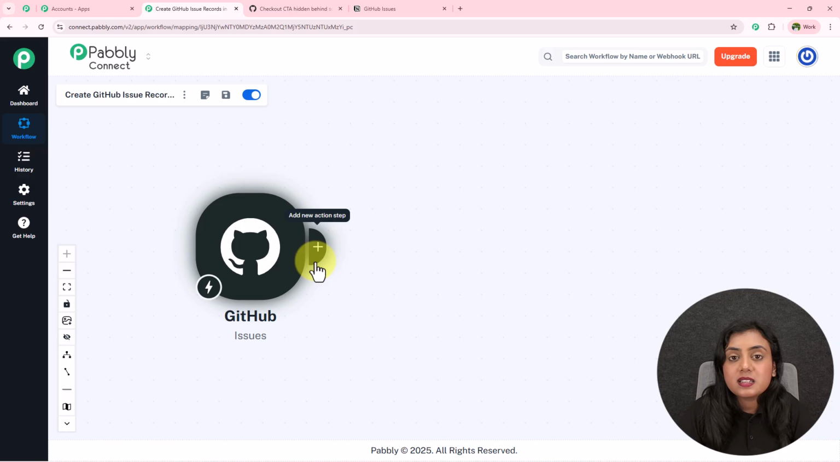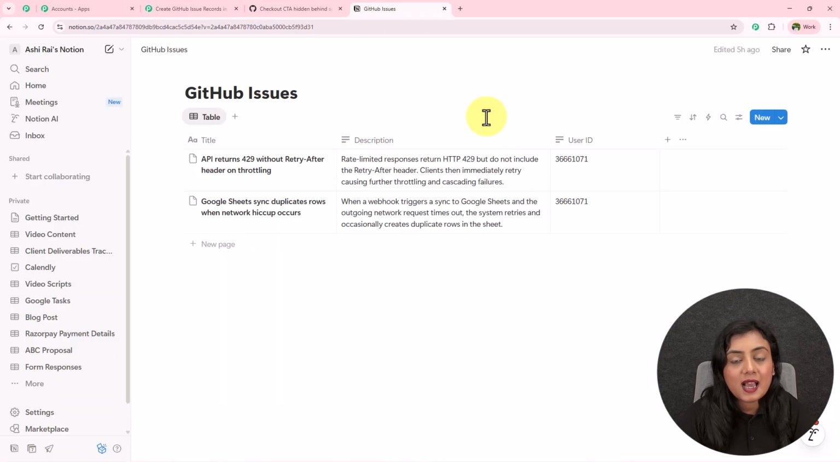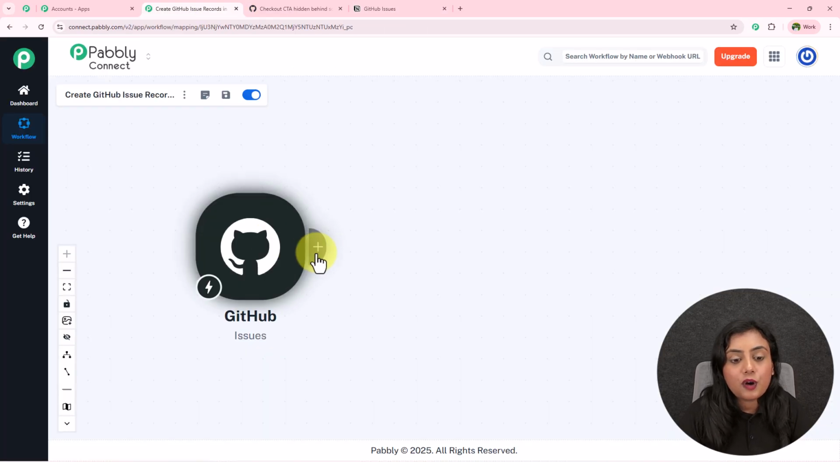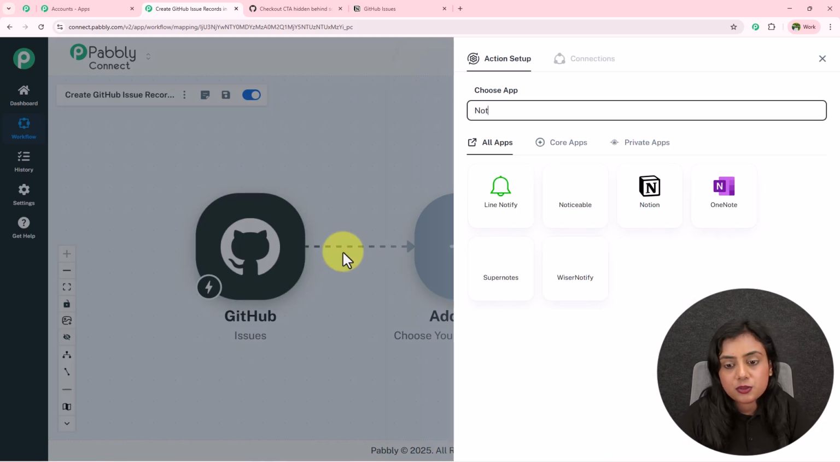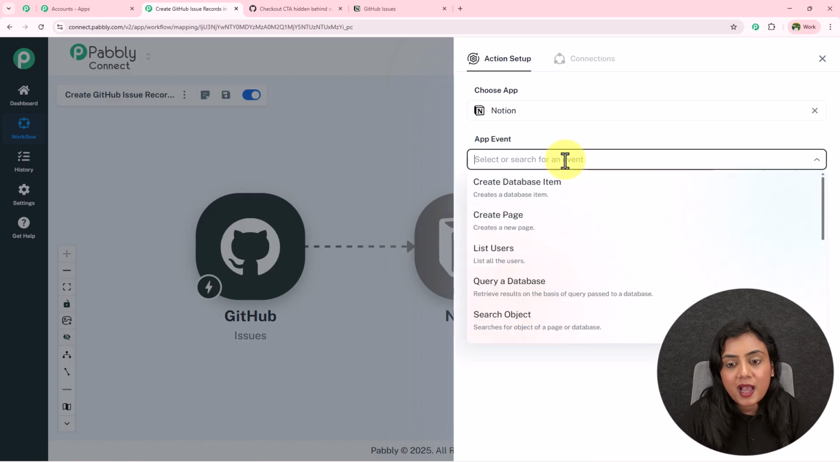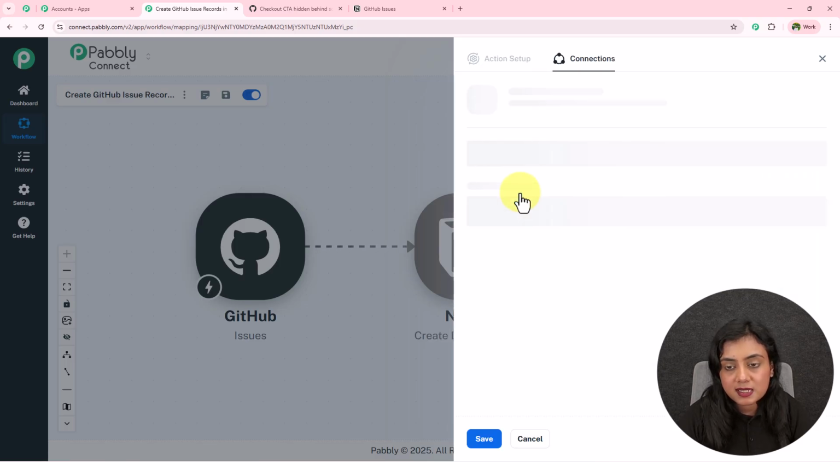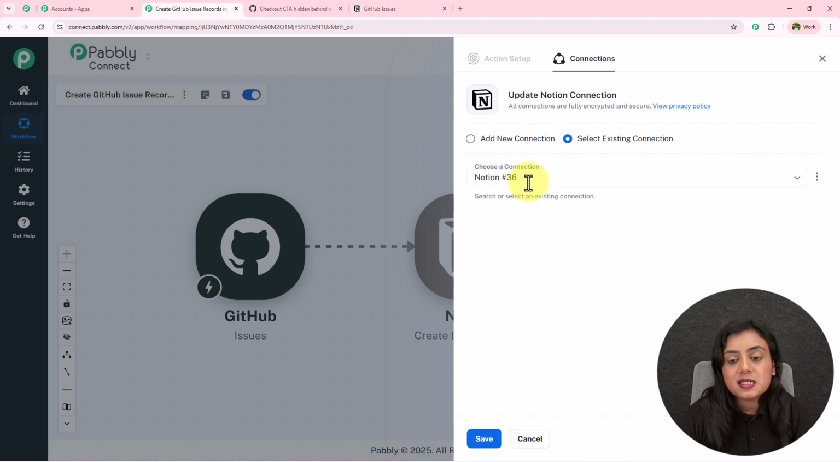Now let us add this issue in our Notion as a database item. For that, add an action step in which, for the action application, I will select Notion, and my action event is going to be what? Create database item. Then click on this connect button. If you want, you can select the existing connection from before, but I will add a new one.